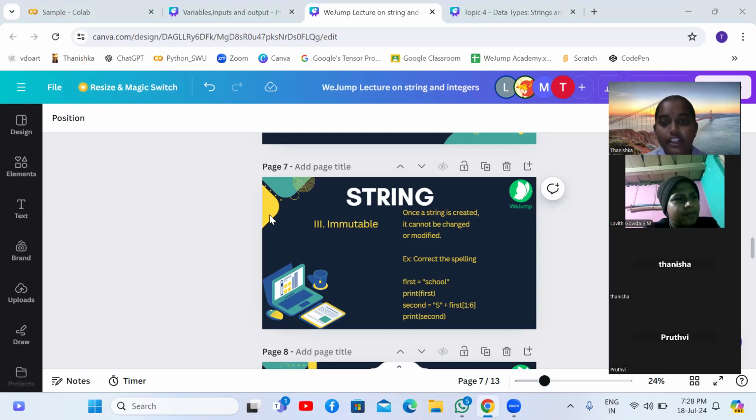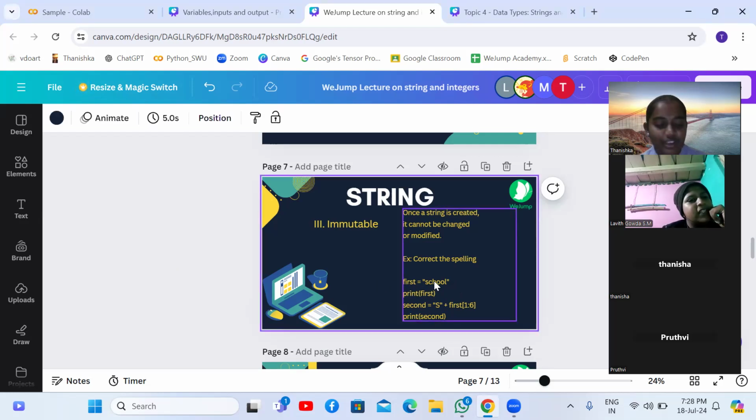Just a second. Okay. So here, what is first? Not the school. First is a variable. What is the value of this variable? School. So if I print first, it will print school. Then the second one. What is second? Yes, it's a variable.